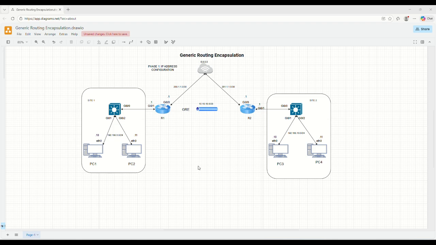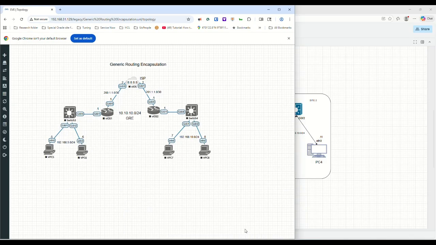And as you can see, I've assigned IP addresses. These are public IP addresses, and private IP on the two sides. So without any waste of time, I would like us to begin.